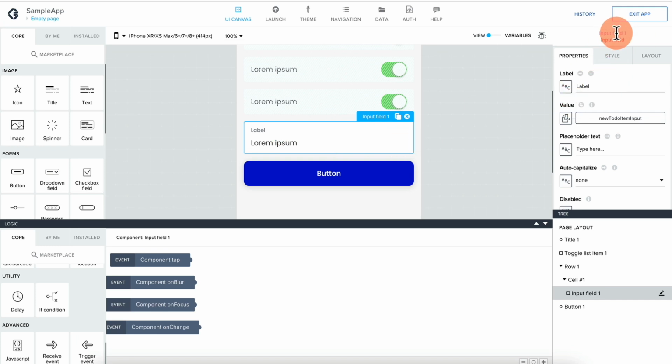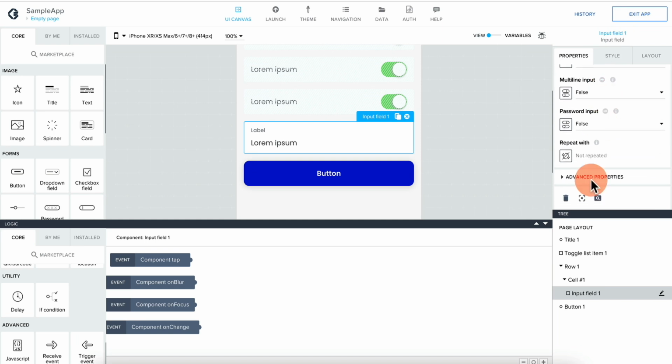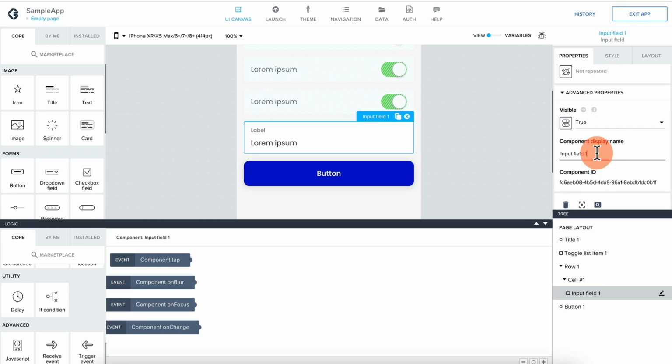All I have to do is basically name it something, right? I can just name it whatever I want, and I should be able to access it. I can go up to advanced properties and say, this is my input to-do item, and I should be able to access it. But this is only a display name. This is not a working variable that everything else understands.